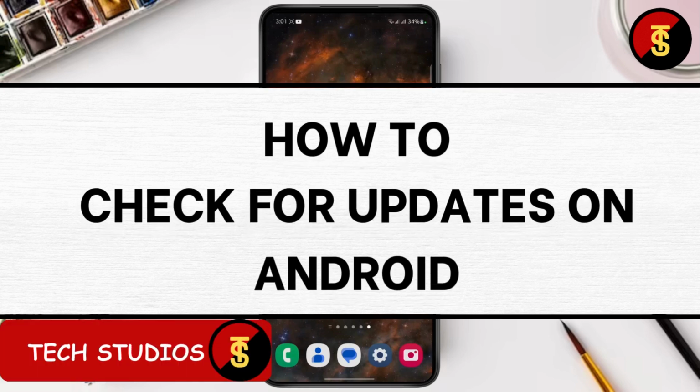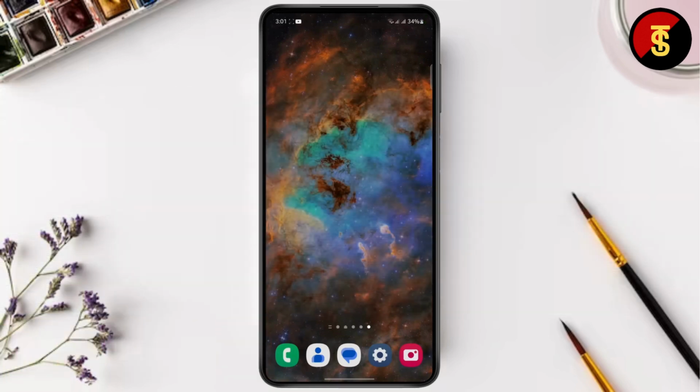How to check for updates on Samsung. If you're trying to find how you can check for your system update, this is how you do it. First, you have to open your app.